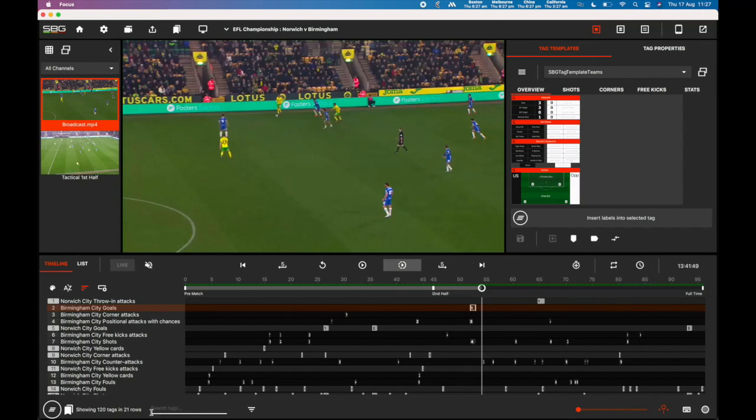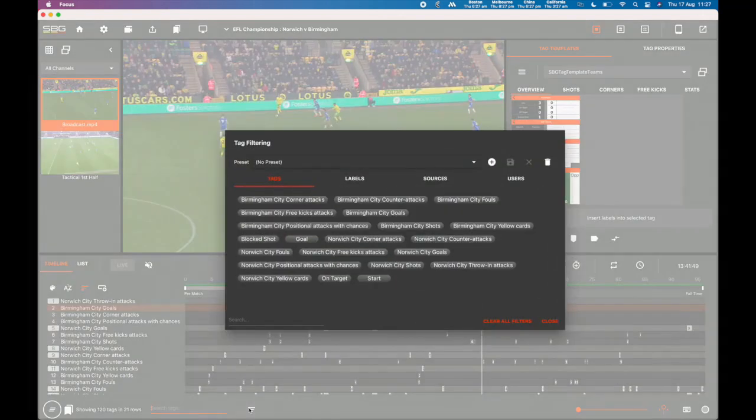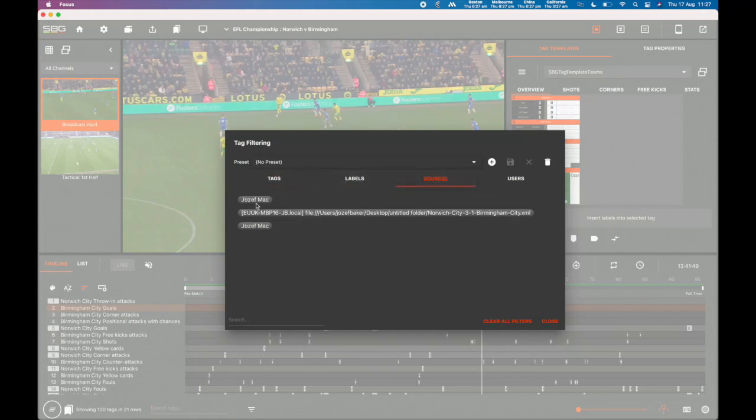If we go to the bottom, here I have the ability to search. The search will cover tags, labels, and any notes that you apply to your tags. I also have the ability to filter. I can create filters based on tags, labels, sources of information. So if I've created tags myself, they'll show up as the user and the machine that I've created them on. And here it will show the tags that I've imported from a third party.